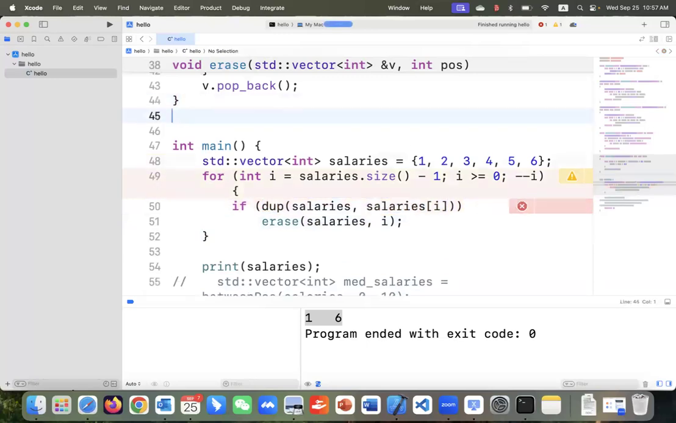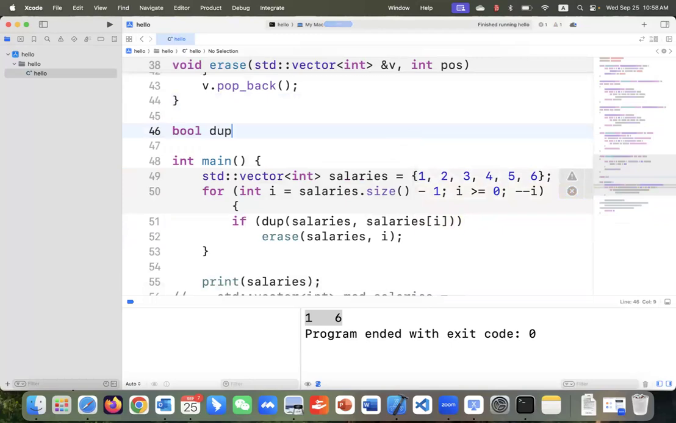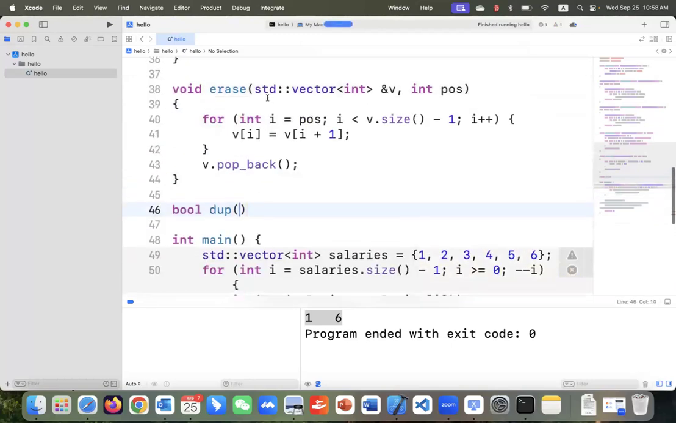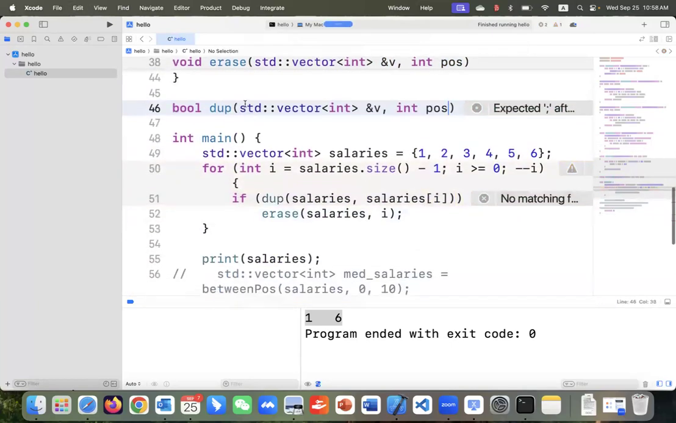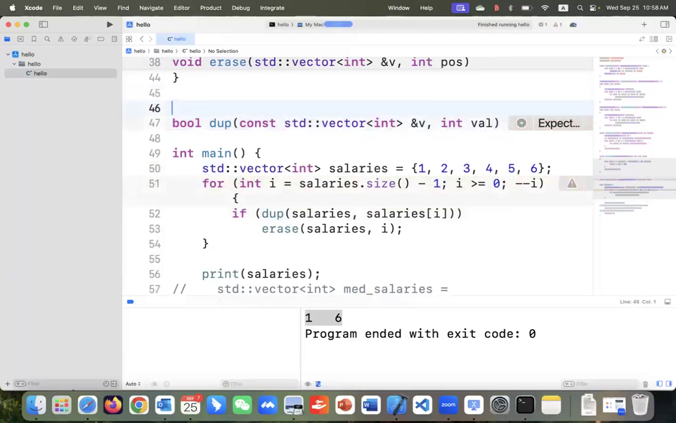We could do something like a Boolean. This is the function we need to return a Boolean. And indeed, we can make it a constant, right? We are not trying to modify the vector v, and here is the value. So we say return true if value exists more than once in v. What duplicate means is, if the value exists more than once in your vector, it is a duplicate value.